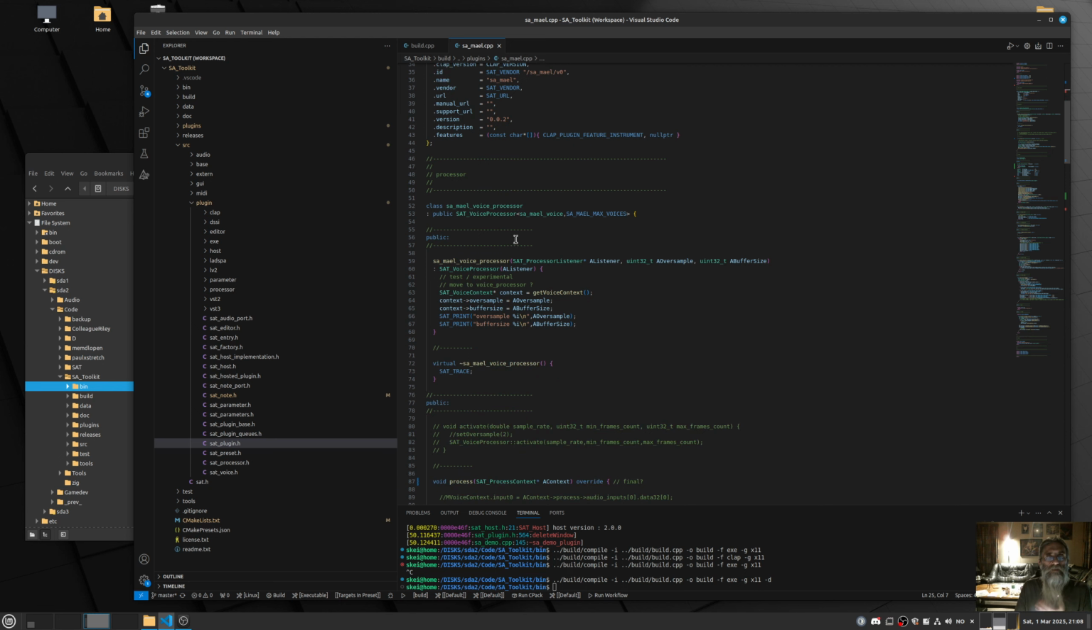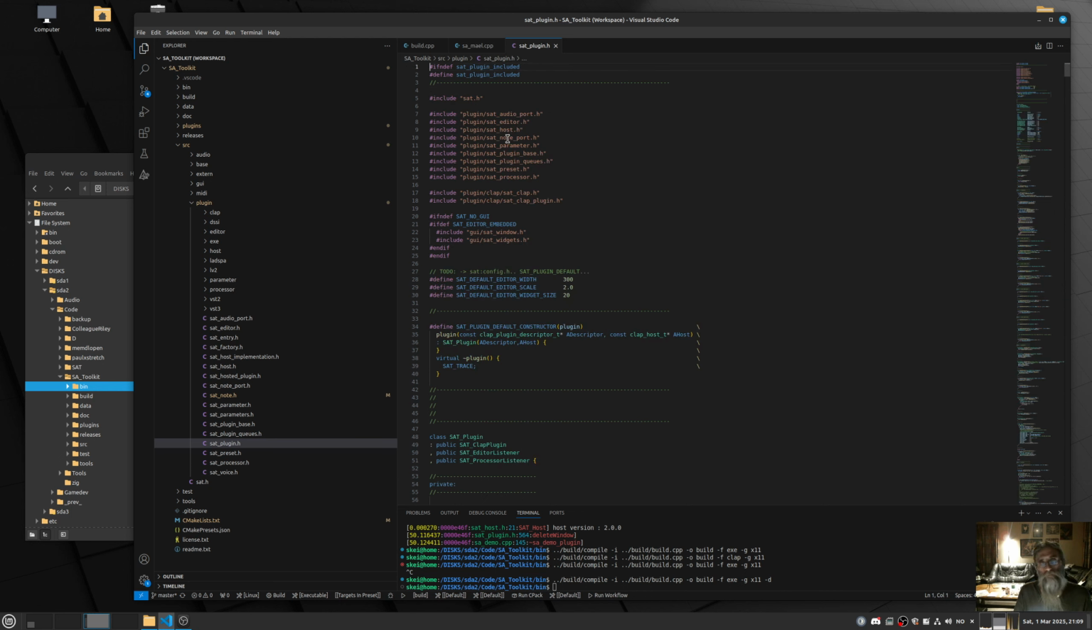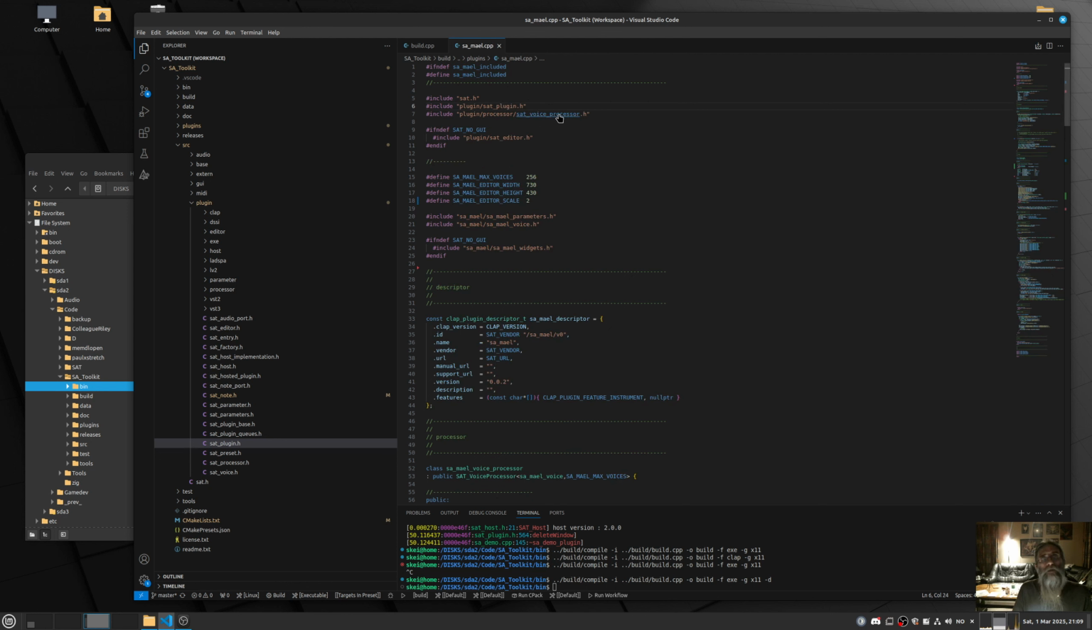Let me see if there are any interesting things. I don't remember, so let me refresh my memory to see what's actually happening here. Because this is the only CPP file we are using, we're not linking in anything else at all. Everything is included already. We just need to include the header files for whatever we're using. We're using everything related to a plugin, which drags in a lot of other stuff. We need note ports, parameters, plugin base, etc. We also need a processor, because we are splitting the plugin into 3-4 parts.